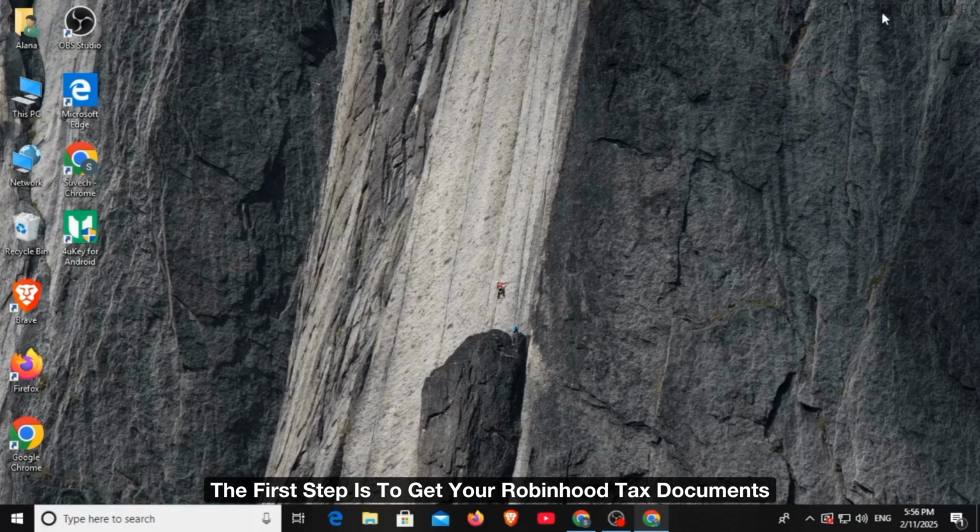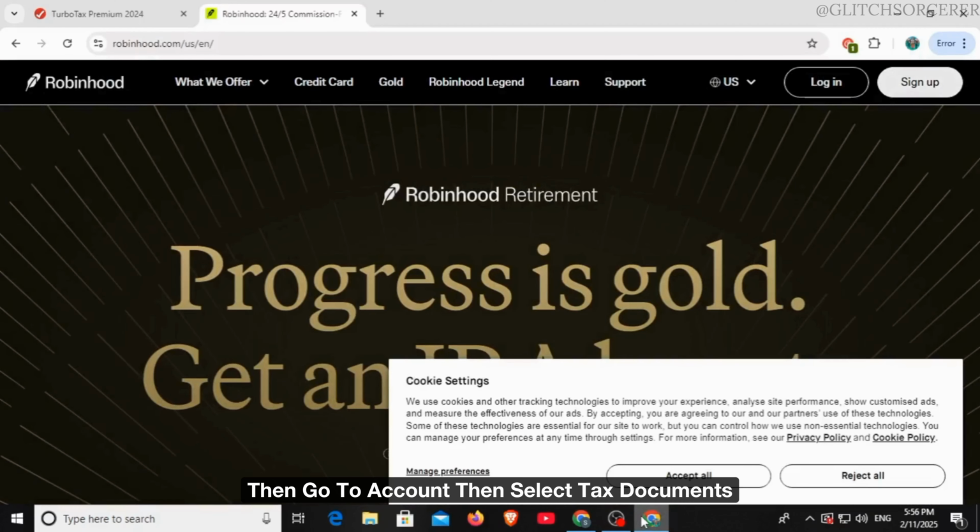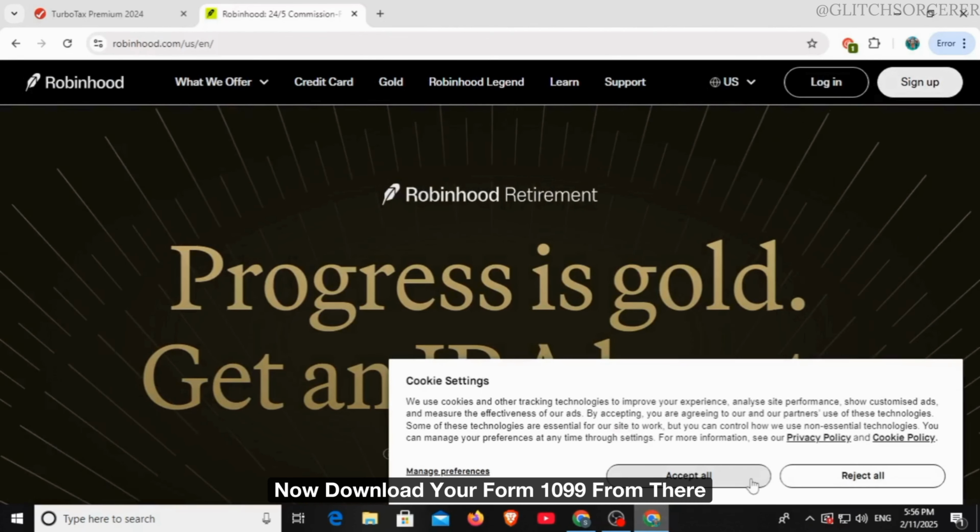Let's begin. The first step is to get your Robinhood tax documents. For that, you can log into Robinhood, then go to account, then select tax documents. Now download your form 1099 from there.